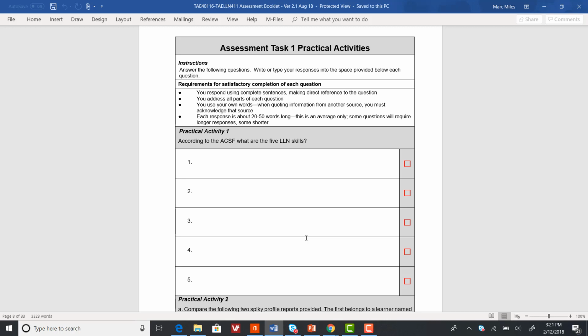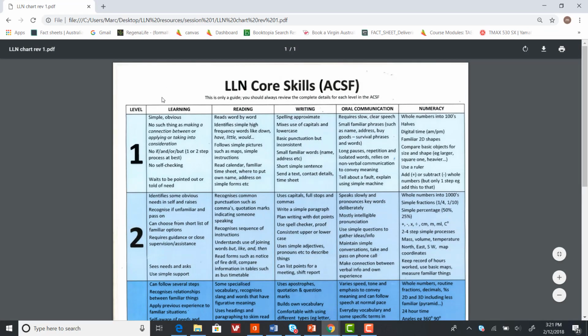Okay, so if we take a look at the very first question that we've got here, hopefully, based on that chart, you would be able to answer this first question here. According to the ACSF, what are the 5 LLN skills? Okay, so without giving away the answer, I'm just going to show you that and do that.